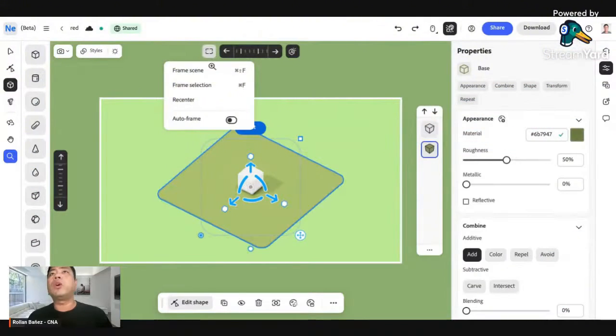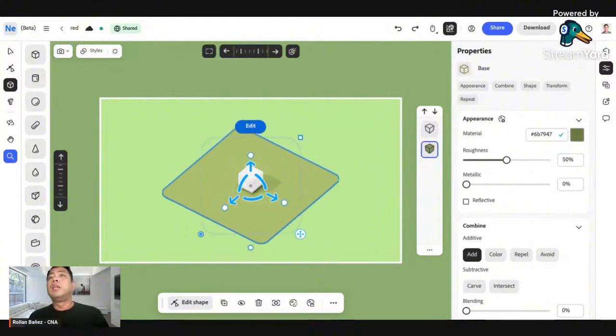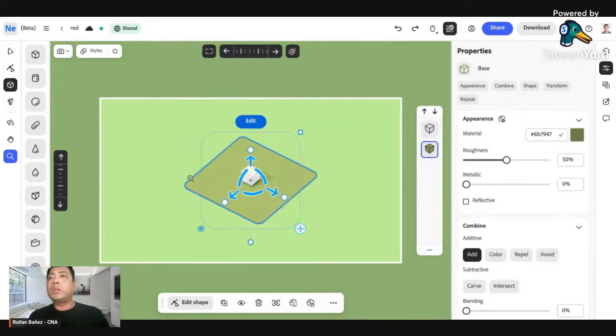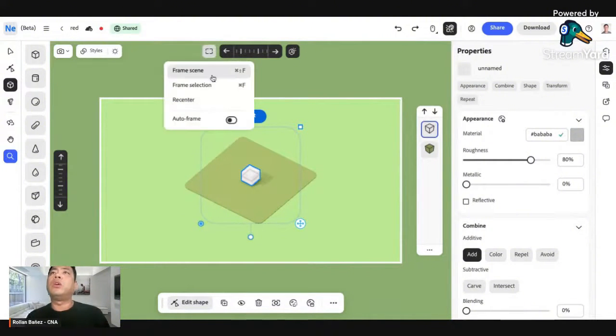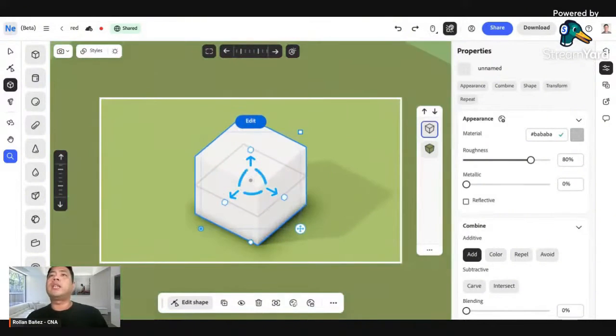There are also lots and lots of options like scene selection and frame selection. Let's click on that. The actual selection will be frame. Let's click on the object, which is the white cube, and press Command F, or Control Command F if you're on Mac, or Control F if you're on Windows. Automatically, it will recenter and zoom in on the object that was selected.